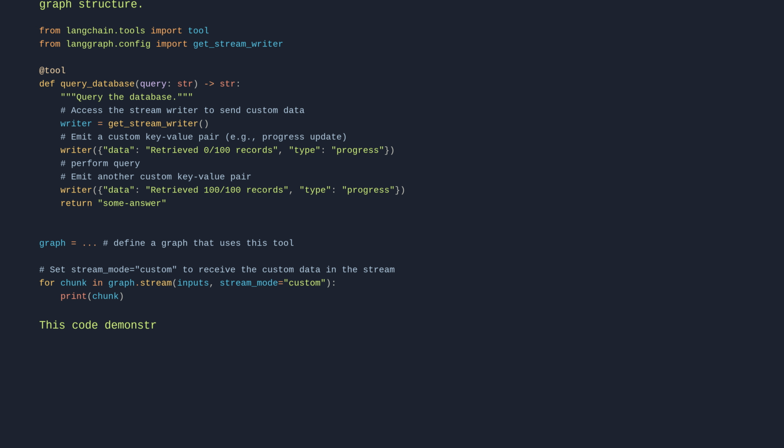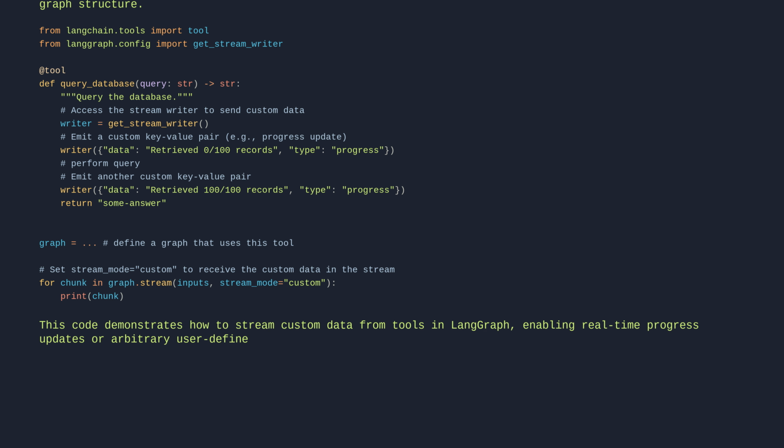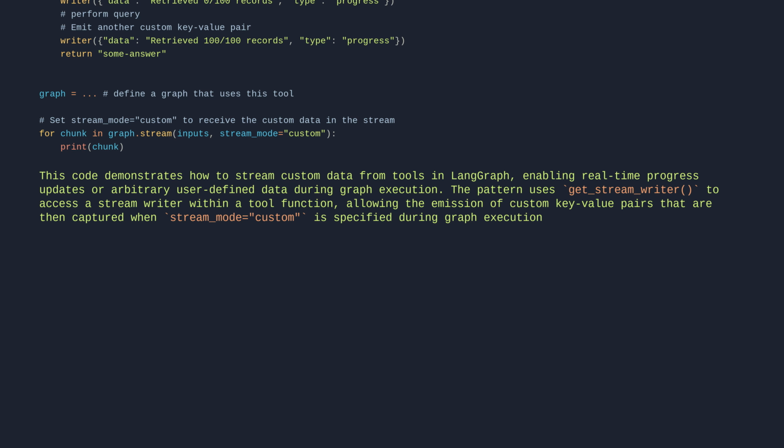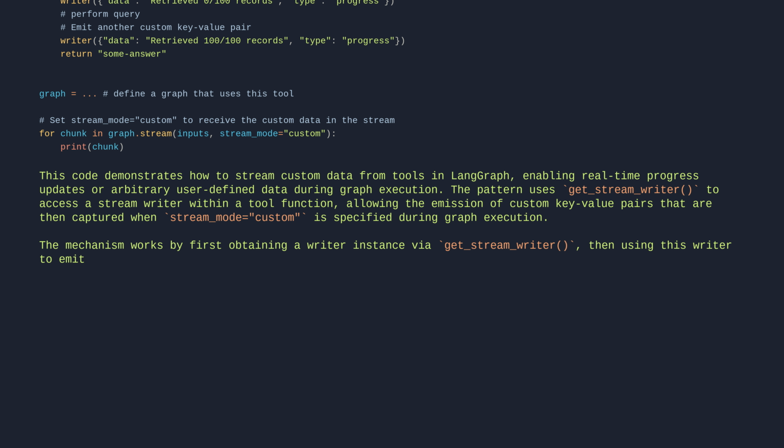This code demonstrates how to stream custom data from tools in LangGraph, enabling real-time progress updates or arbitrary user-defined data during graph execution. The pattern uses getStreamWriter to access a stream writer within a tool function, allowing the emission of custom key-value pairs that are then captured when stream mode equals custom is specified during graph execution. The mechanism works by first obtaining a writer instance via getStreamWriter, then using this writer to emit structured data like progress updates at any point during tool execution.